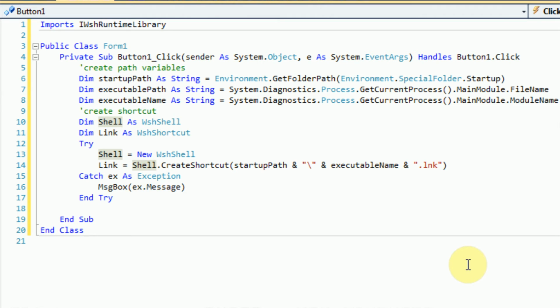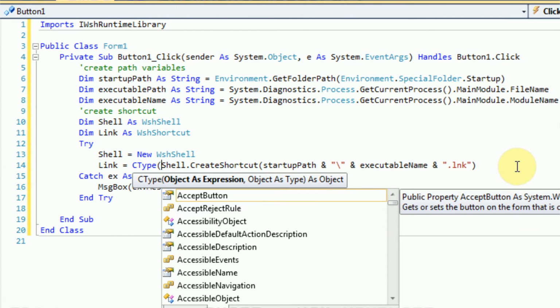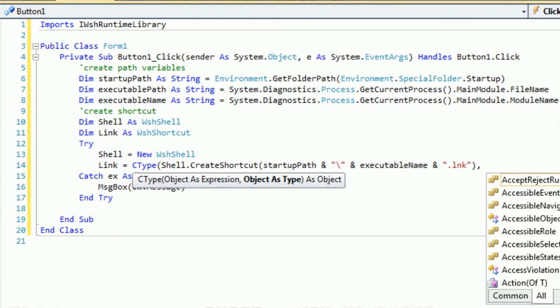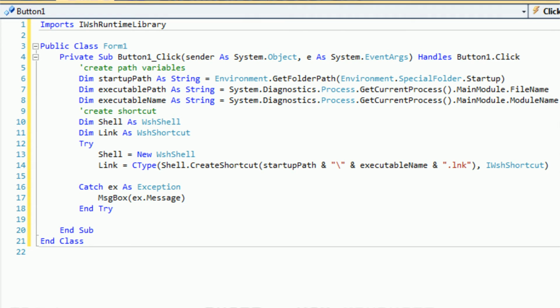And this can be done using VB's CType. So we are actually going to cast this shell.CreateShortcut, this shortcut object, and we're going to cast it as an IWshShortcut. So now that it's cast into this interface, we can use it as a shortcut, and we are all set.